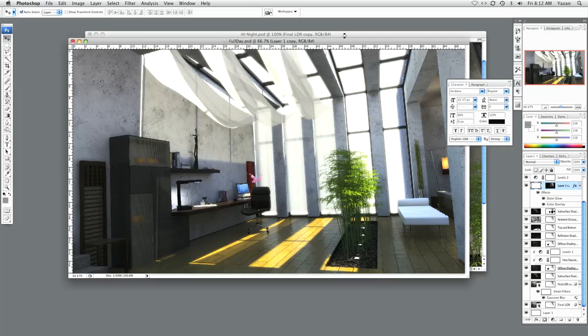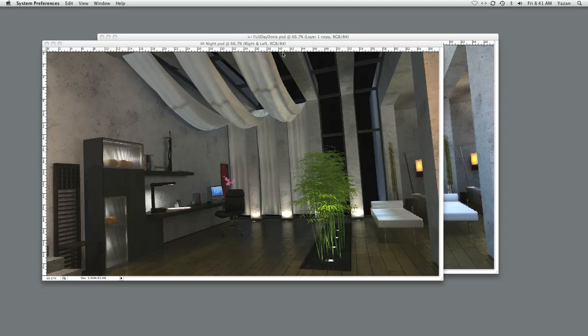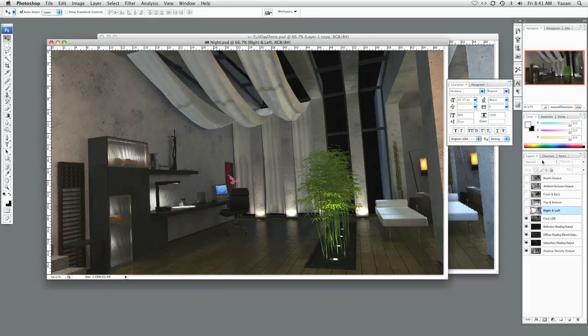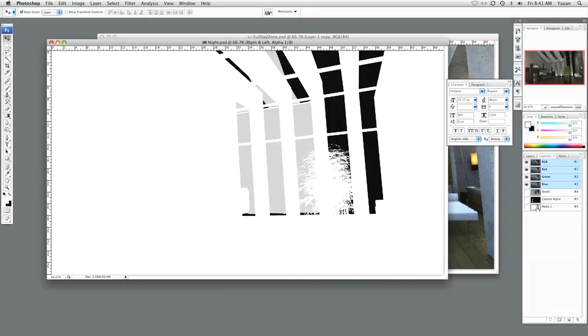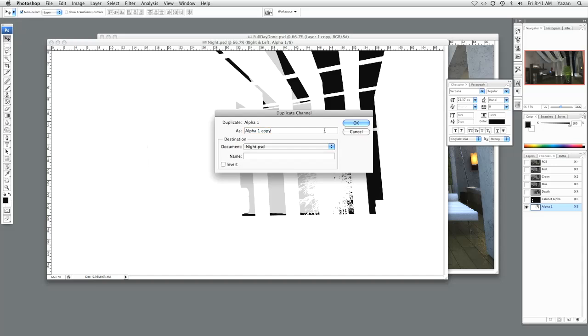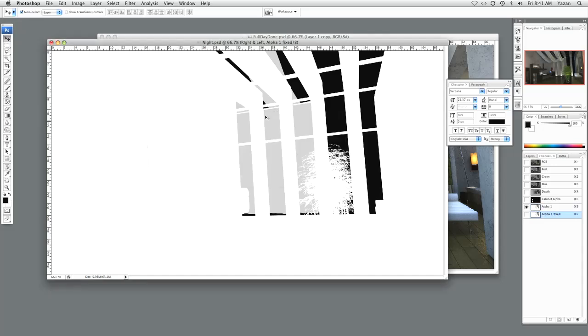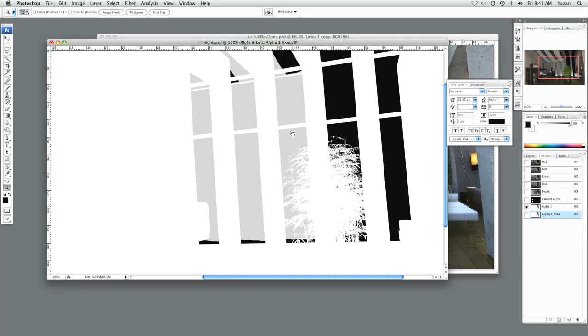We're going to do the same thing with the night shot. Moving on to our night shot, let's fix up our alpha first of all. I'm going to duplicate this alpha channel. We're going to call this alpha 1 fixed. Now, one thing you're going to notice is that there's a few gray areas we're going to fix up in this. And this is because I don't want them to show up.